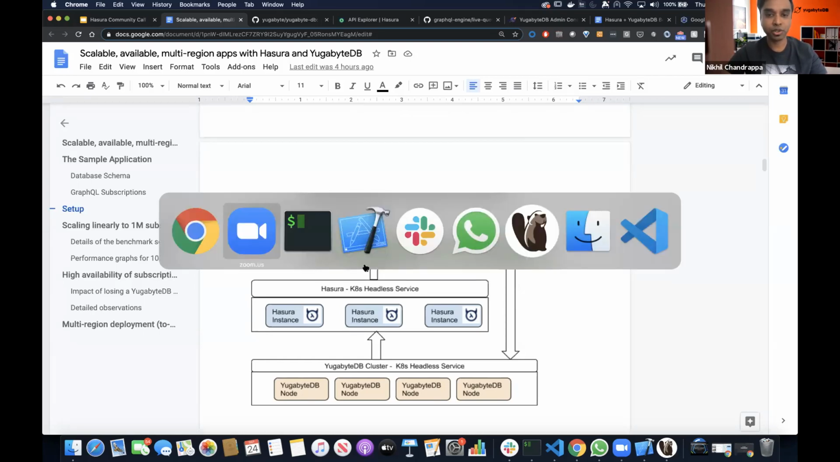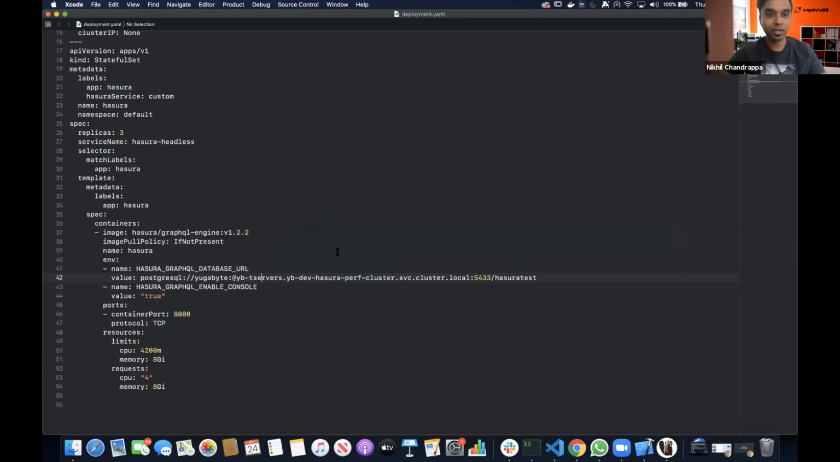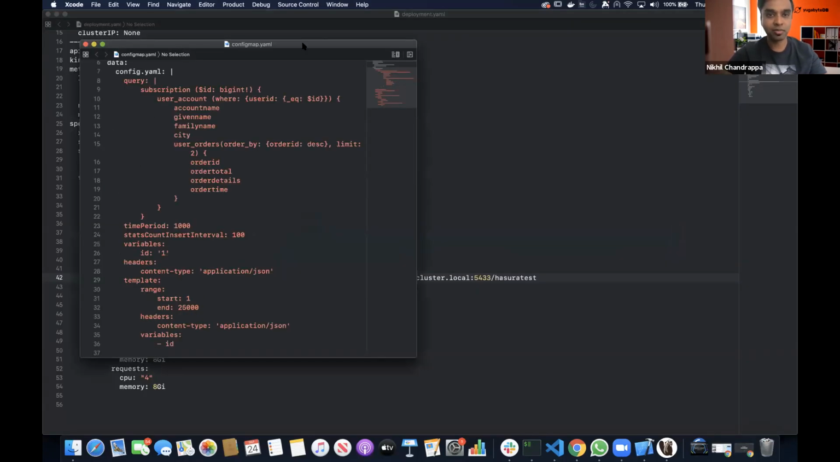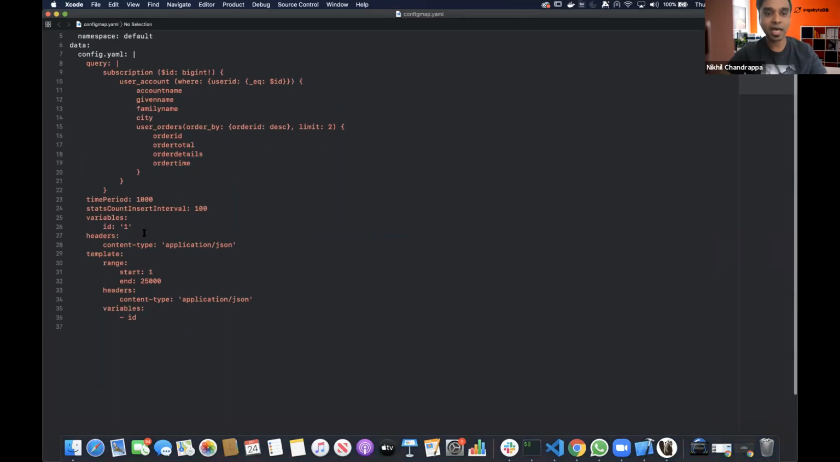I'm going to show you the setup I have for the benchmarking tool itself. So if you see here, this is my benchmark configuration. I'm starting 25,000 subscriptions, and I'll start this subscriber so that it can start making subscriptions against Hasura, and Hasura can keep a lookout for the data whenever new data comes up, right?